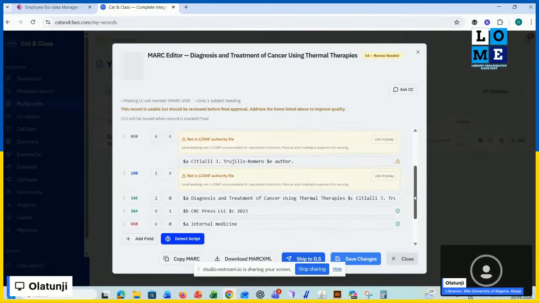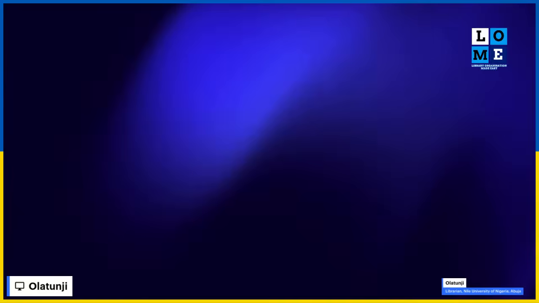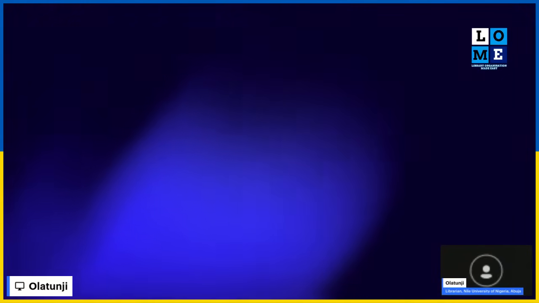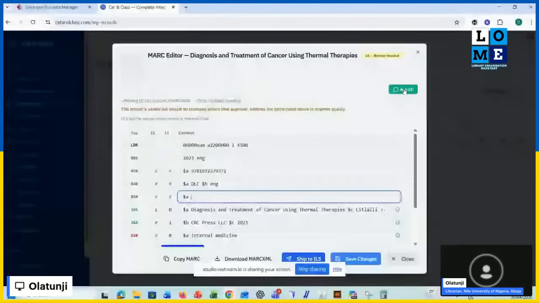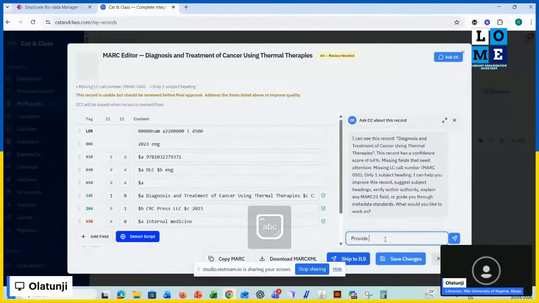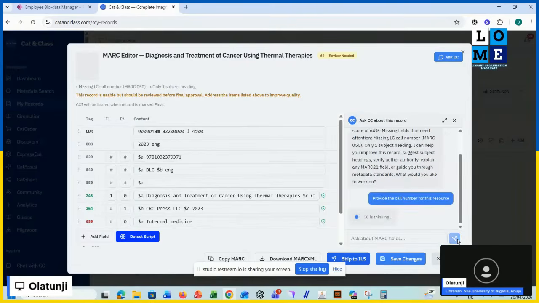So you don't have to disturb yourself about getting the call number for this particular book. You can see this icon here. This is Axis. So this is the AI part of this software where you can query the AI that is embedded in the software already. Just click on Axis here as if you are using your ChatGPT, and you say provide the call number for this resource, and you click on send. So you wait for it to perform the magic.